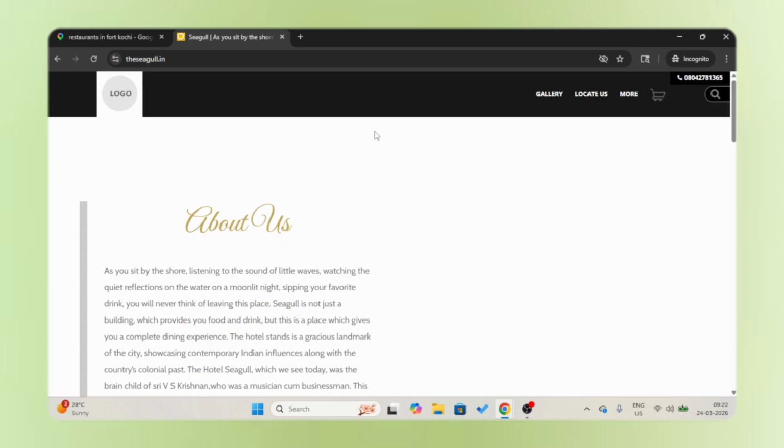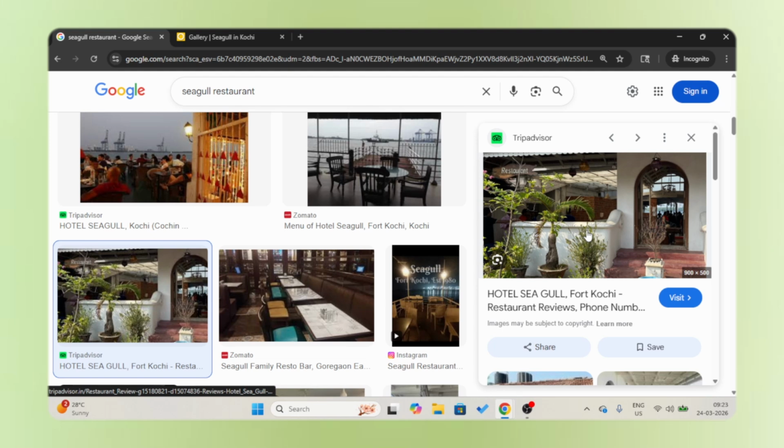Let's focus on the front end because first impression is the best impression. Let's create an award-winning storytelling website for the Seagull restaurant. So yeah, let's first collect some images. Here I'm going to take this image, and as you know, I have already told you how to download this image.